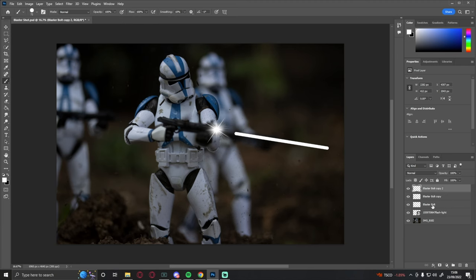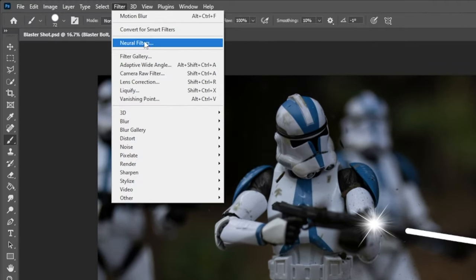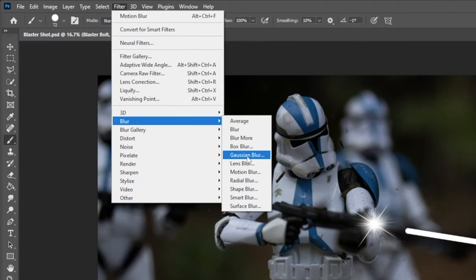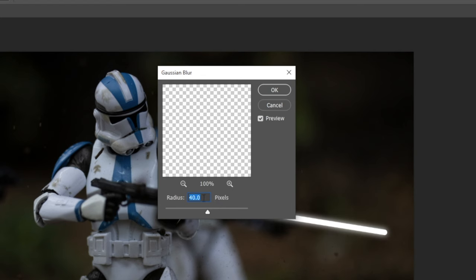What we're going to do is add a bit of a blur to this. So select that first layer. We're going to go over to Filter, then down to Blur, Gaussian Blur, and we're going to add a different amount every time. So the first one will be 4 pixels.